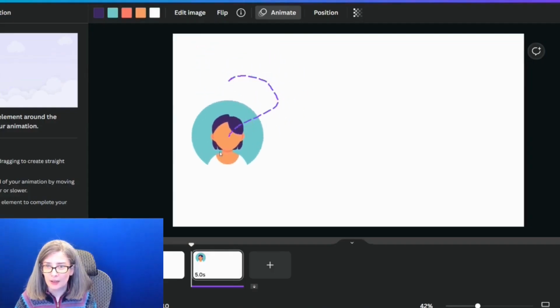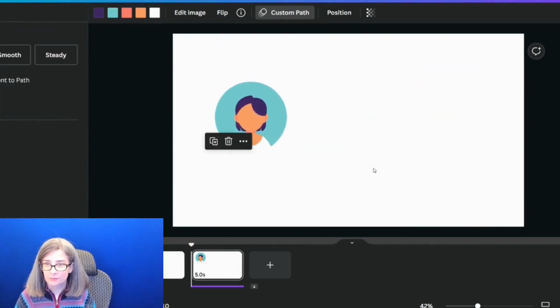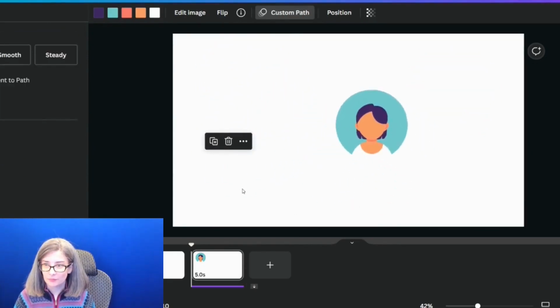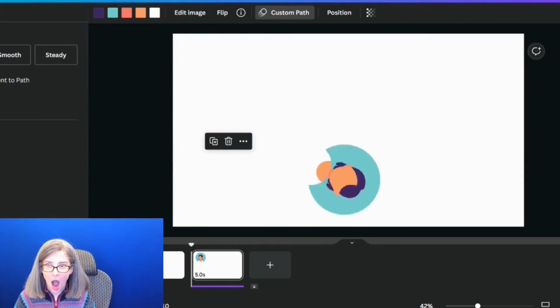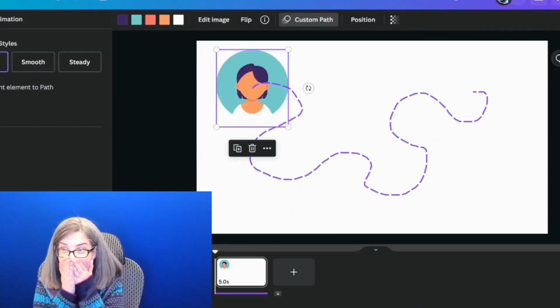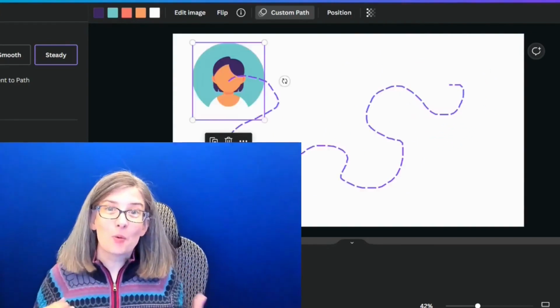Let's delete the path. Let's just move it around like this. And I'm going to orient element to path. What? That is so exciting. So y'all are legit seeing what happens when I see new features.